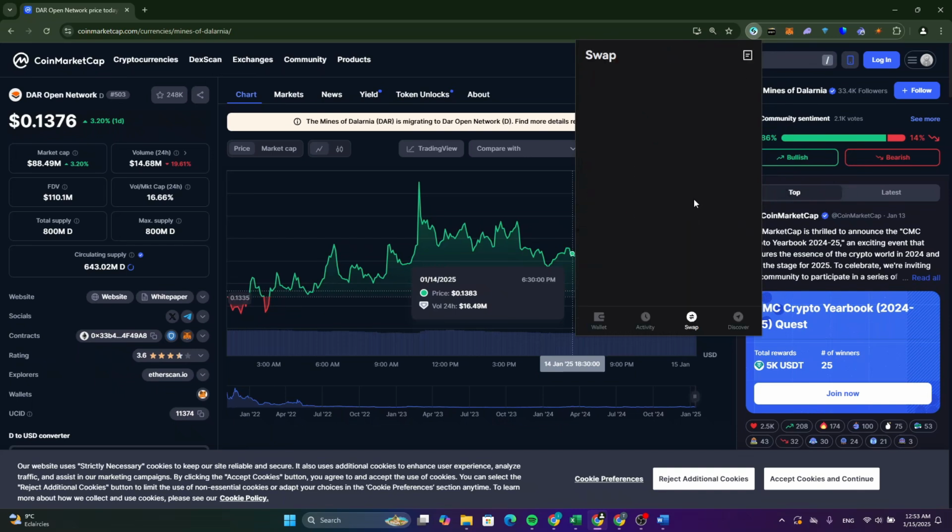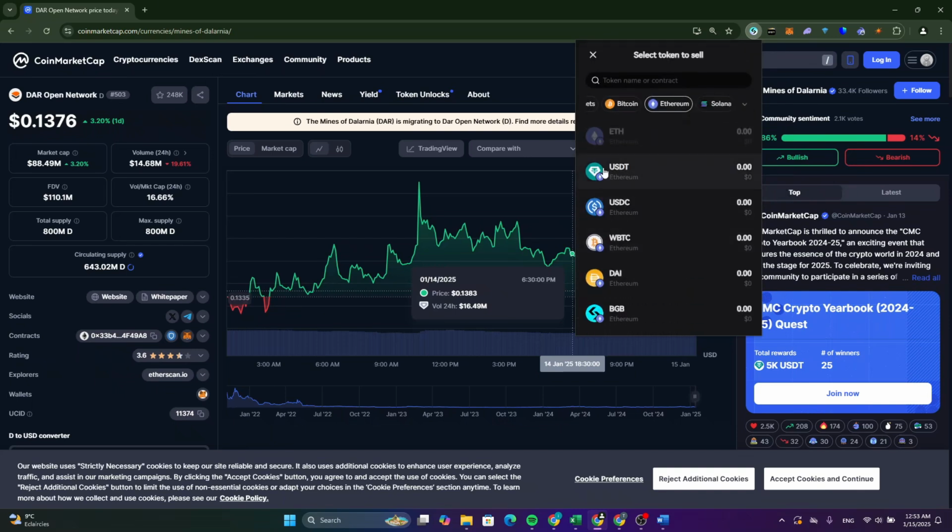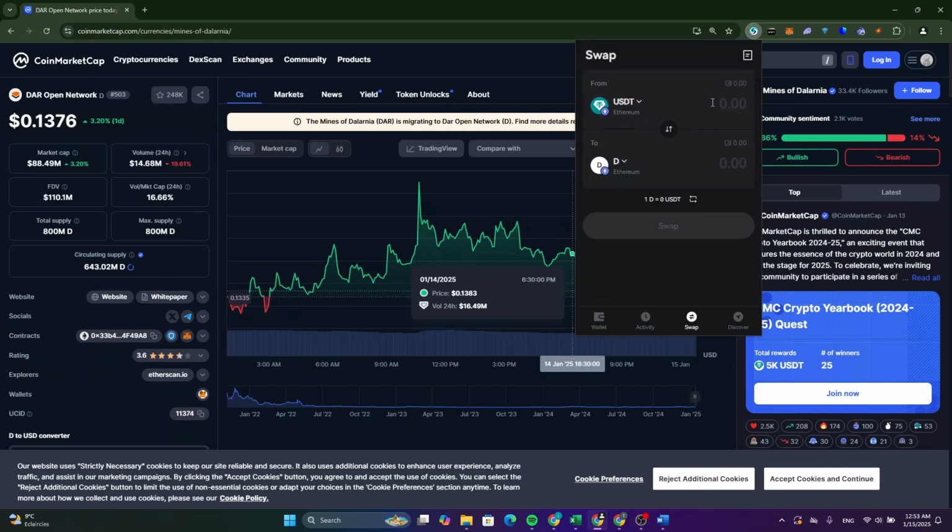After that, what you need to do, click on swap, switch from here, and from the top, select the token that you want to buy with, for example, USDT, and make sure you have enough USDT in your wallet. After that, type how much you want to buy. Wait a few seconds. So as you can see, no corresponding liquidity pool, please select a different token.